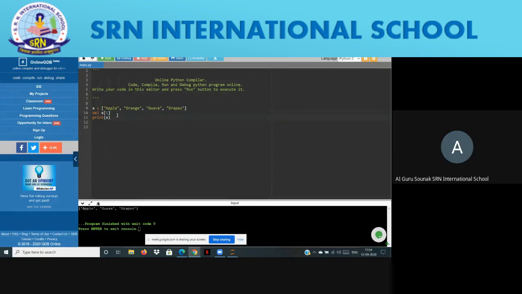And the last one: suppose I created a list and I use x.clear with brackets open and close, then what will happen? The total list is deleted. If you use this clear method or function, my total list will be deleted.